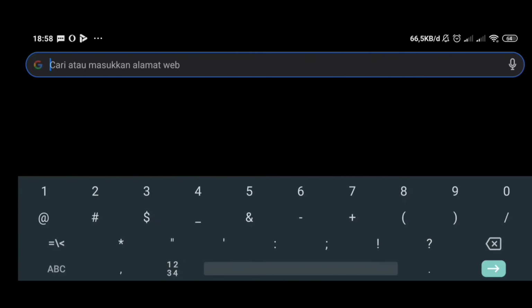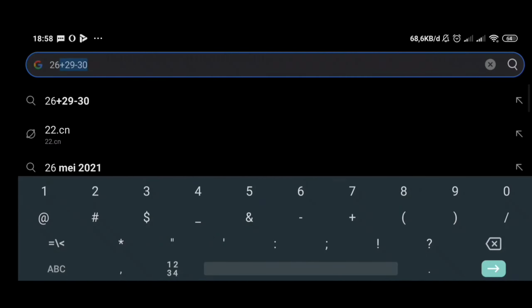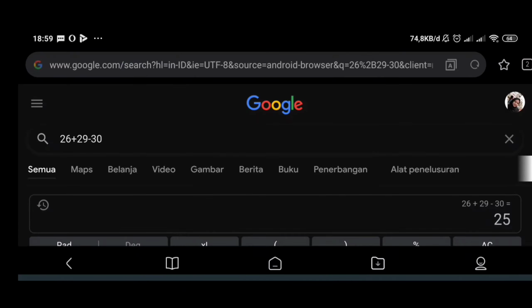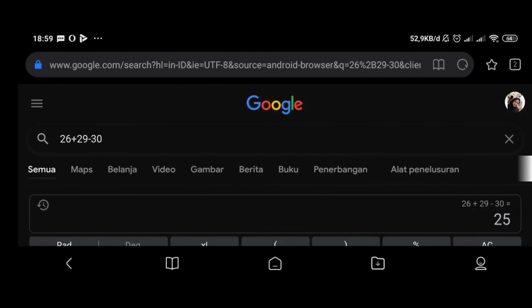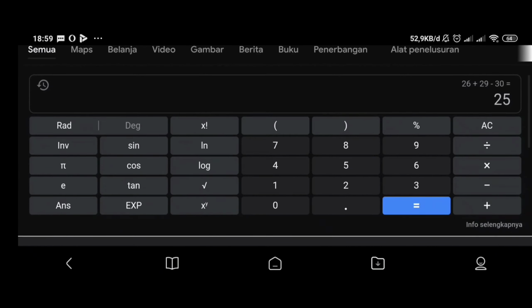And the last is to use Google search to do the math. For example, 26 plus 29 minus 30. So, the result is 25. You can use Google as a calculator.